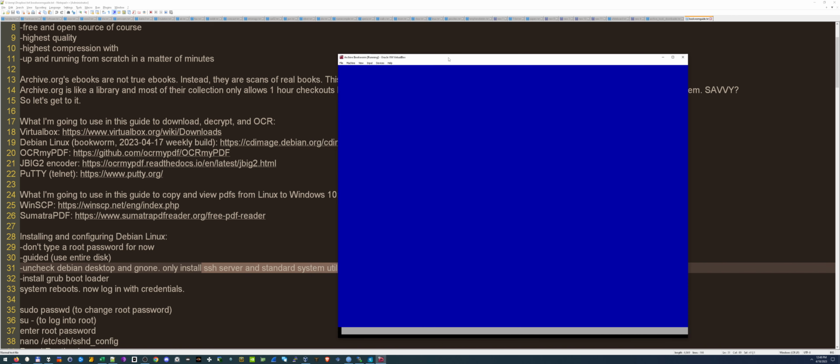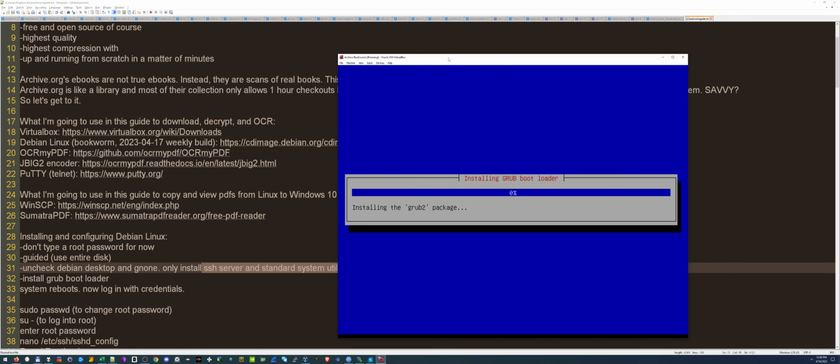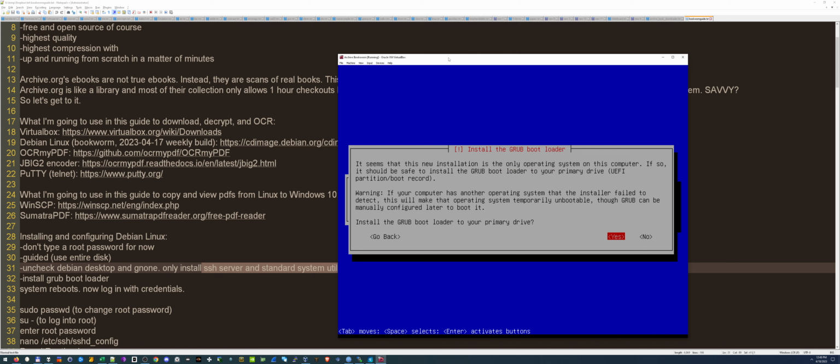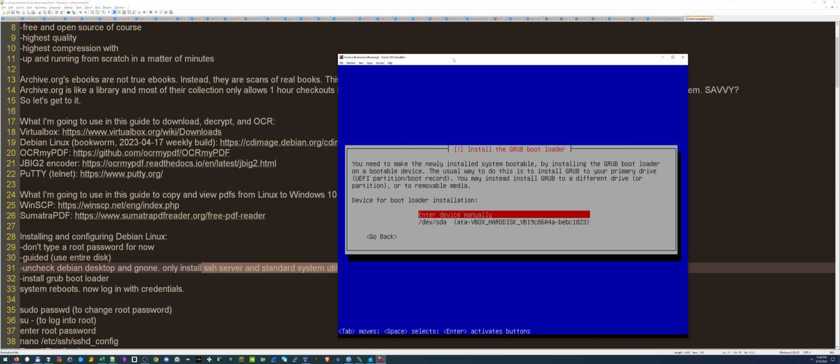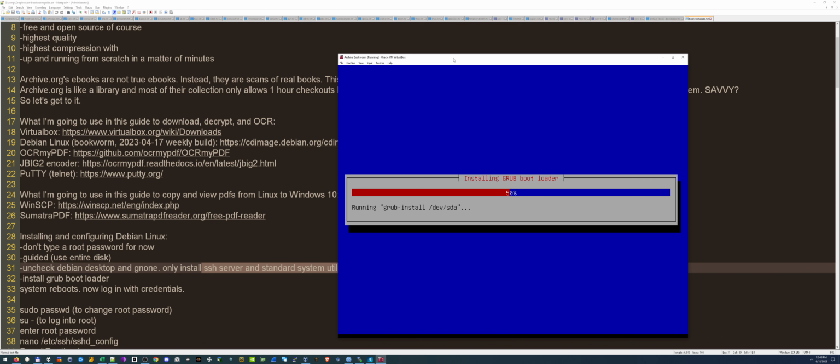Linux is very good for things like this. I've always been a Windows guy. I like looking at my PDF files in Windows, but Linux is pretty good for doing the work. Now, yes, we want to hit grub bootloader, and I'm going to select the bottom one, which is the hard drive.